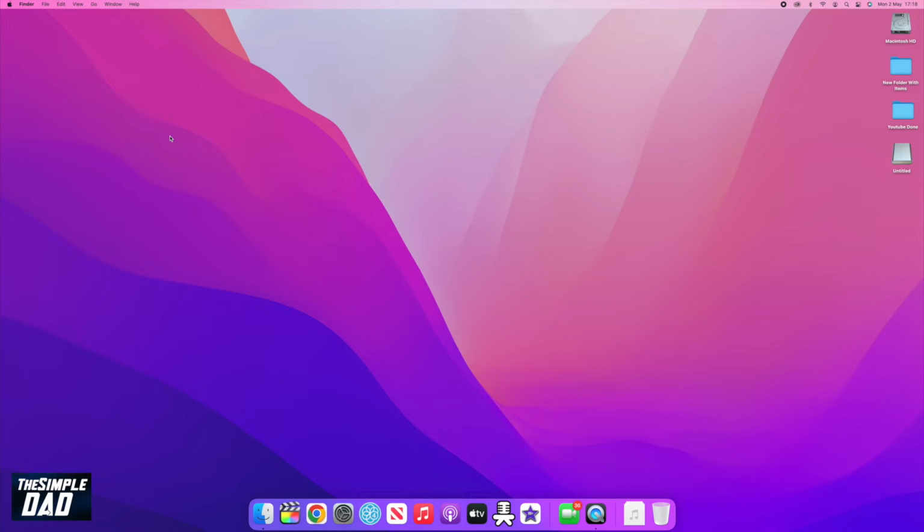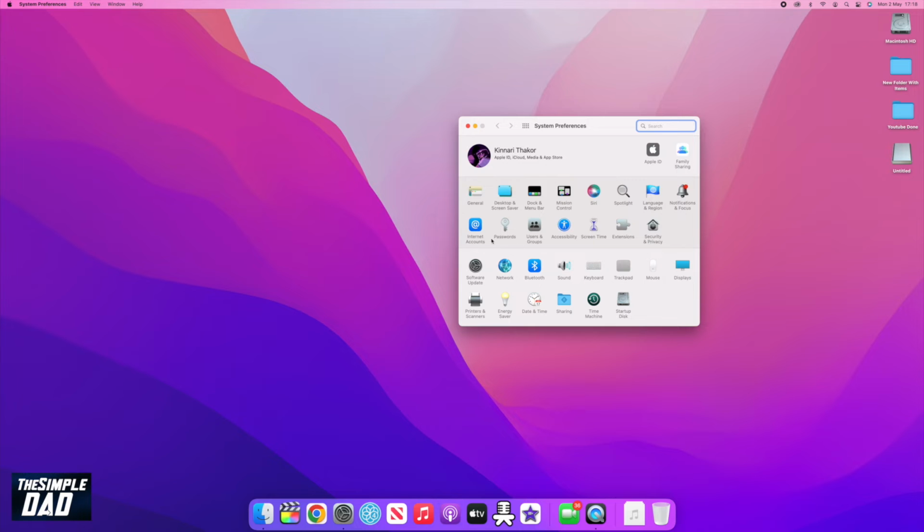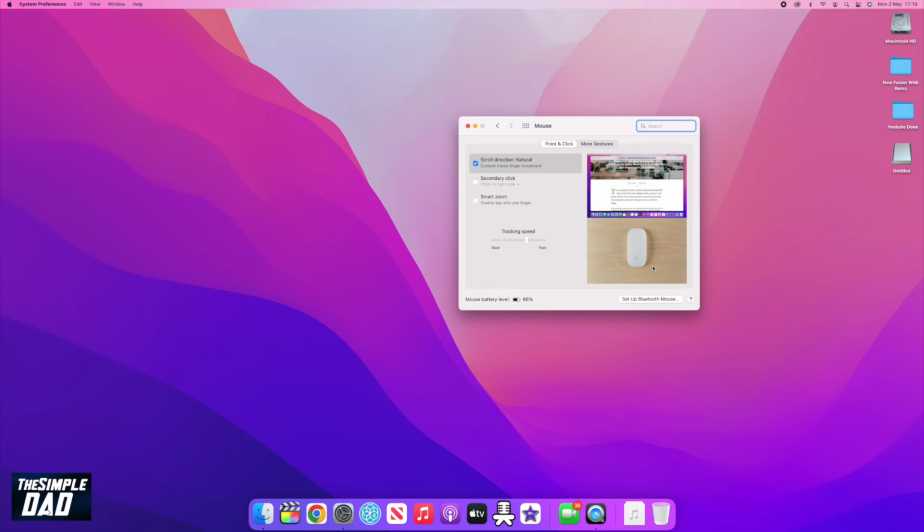To enable right click on your Mac, first open up your System Preferences. You can find this on the Finder menu. Click on the Apple logo, which is at the top left of the screen. Then click on System Preferences from the menu. Next, find Mouse and click on it.